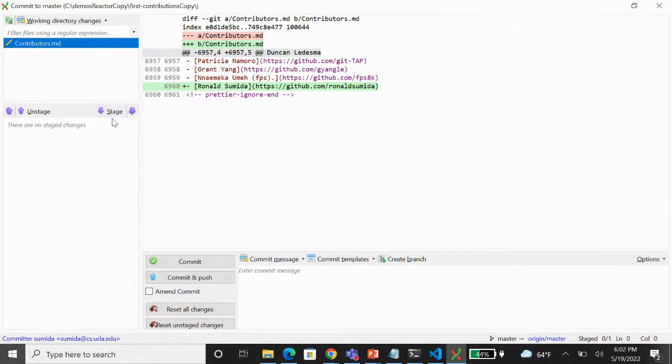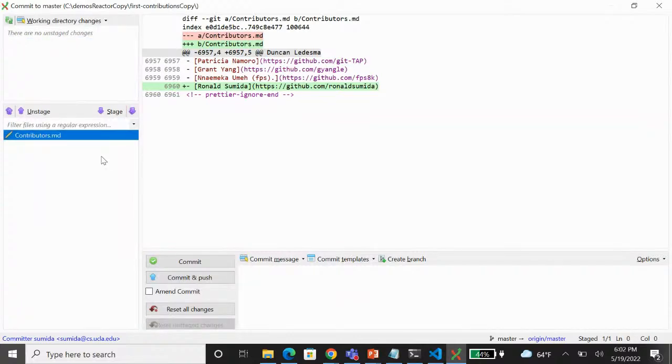For example, this button right here will stage the currently selected change. If there's more than one and you want to stage them all, you can click on this button right here, stage all. And you can just hover your mouse over to figure out which one's which. So I'm going to use this tool just for a little variety. My slides already have in them the commands if you want to do it on the command line. But because I want to show you a little bit of different ways to do the same thing, I'm going to do it this way.